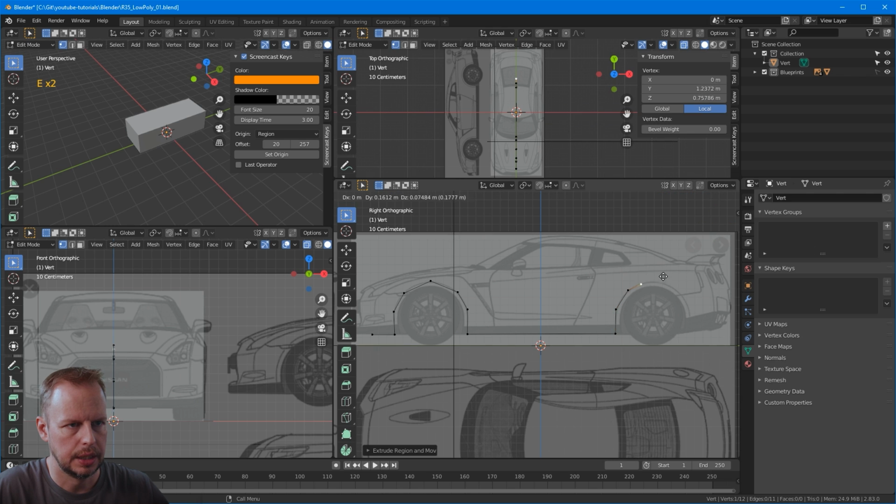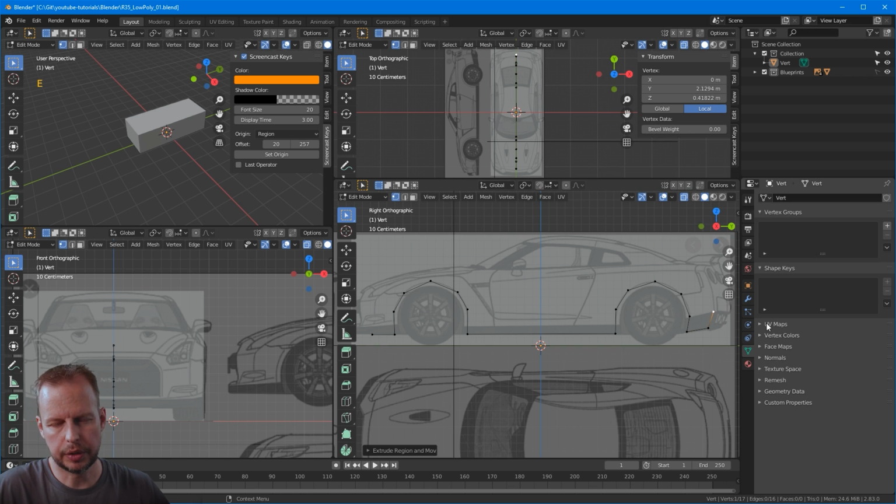E to extrude, diagonal up to the tip. E to extrude to that body line there. E to extrude to this body line, and E to extrude down to there. E to extrude the vert to here. It's a line here. E to extrude, and I want to try to keep a quad topology here as much as I can at least.